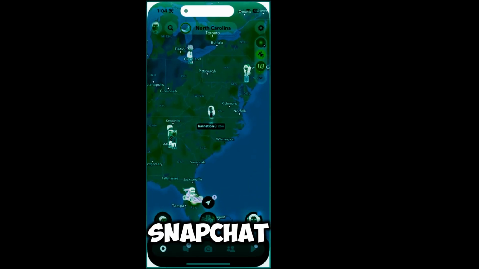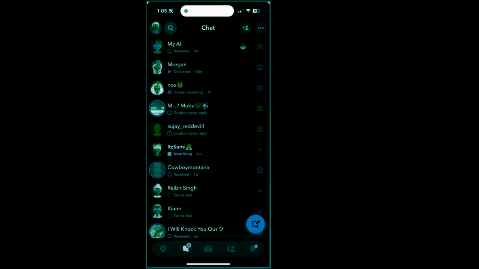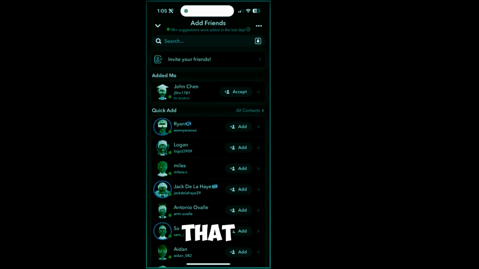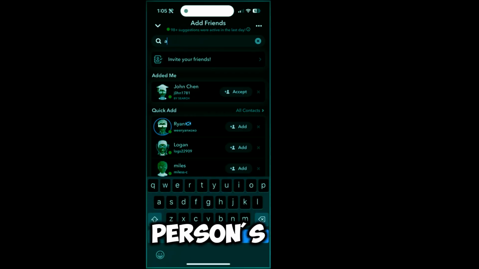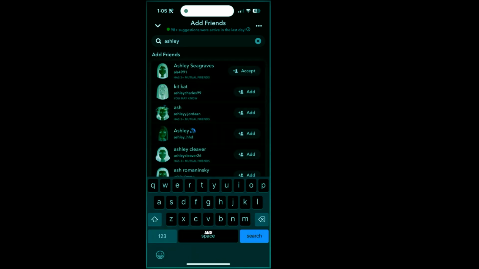So let's hop into Snapchat here, and I'm going to tap on the chat at the bottom left. Now, at the top right, you can see that little person with a plus. I can tap on that, and I can basically add anybody from this quick add, or I can search for any specific person's name here. Say I wanted to add somebody named Ashley, I can hit search, and then just add any of these people.